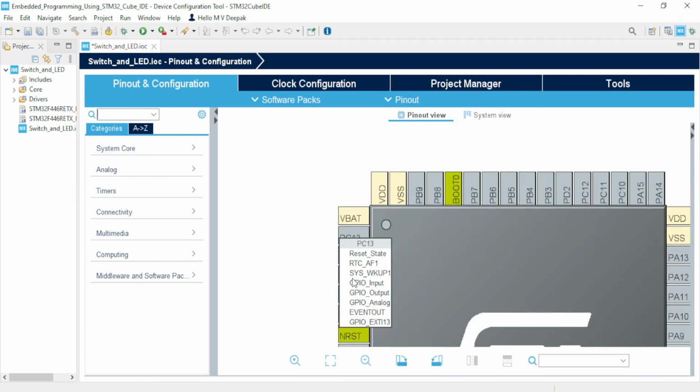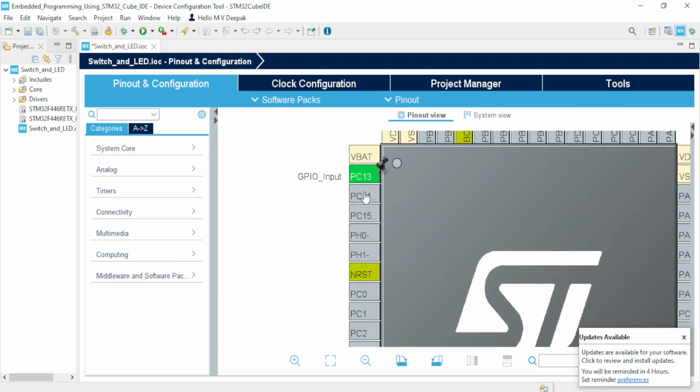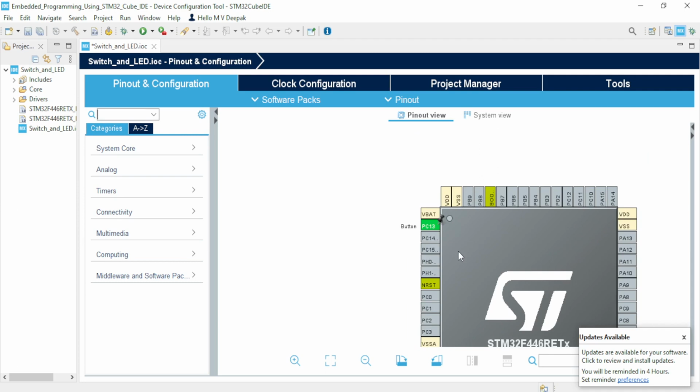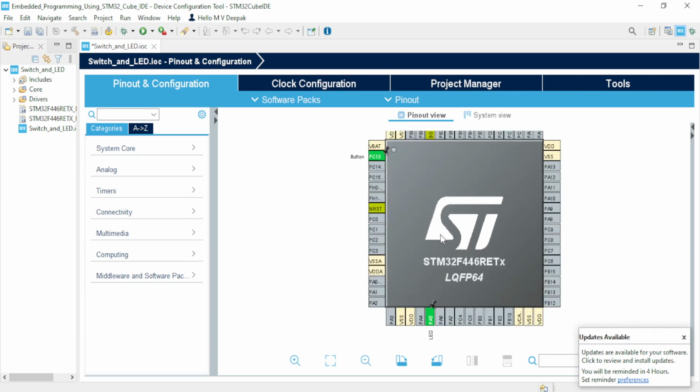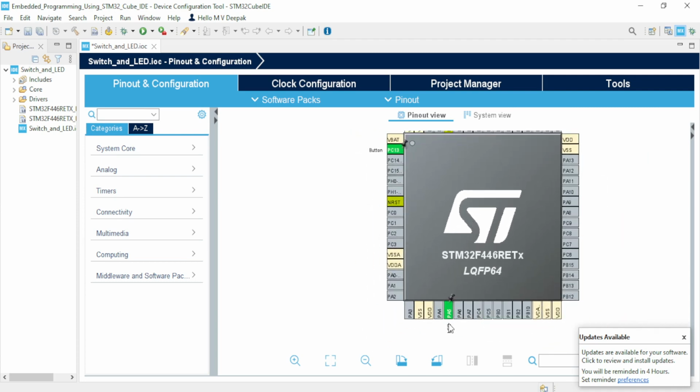Now going to PC13, because we are going to use a switch, we will configure it as a GPIO input port. Right click and let us give it the name BUTTON, or you can give any name that you like. Done. So we have configured PA5 as an output port, given the name LED. PC13 is configured as the input and given the name button.